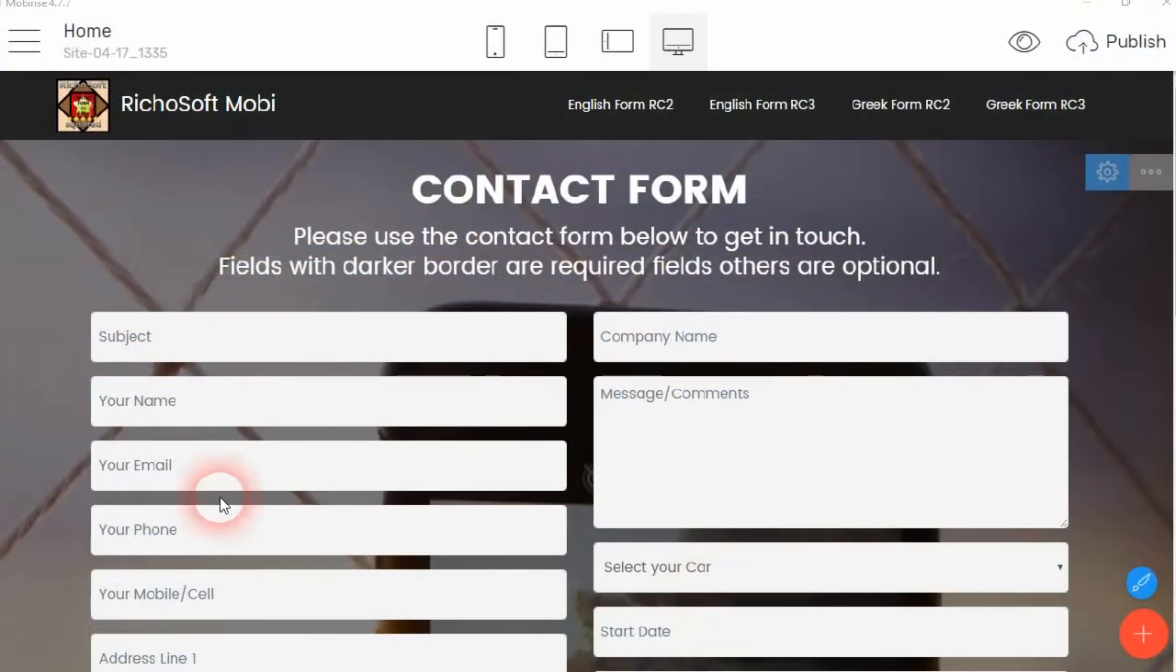Hi and welcome. I've now developed some new forms, contact forms, and they are called the 6-star contact forms, and they're in various options. Let's have a look first at the English form with recaptcha 2.